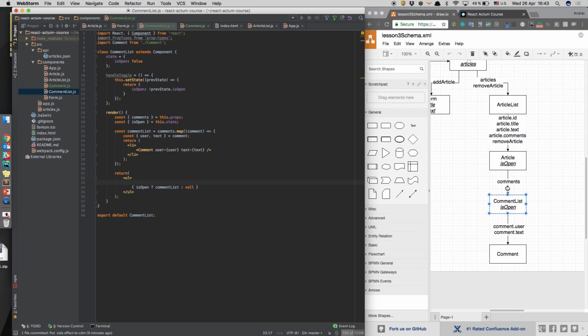And here we add a button which will toggle our state. Div, button type button. So here we will show or hide comments.